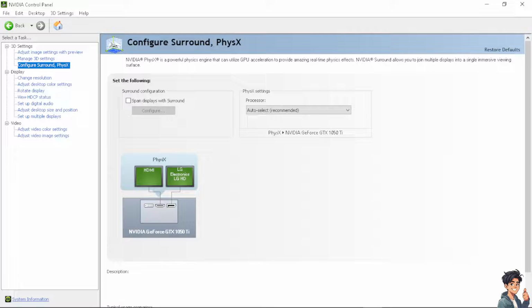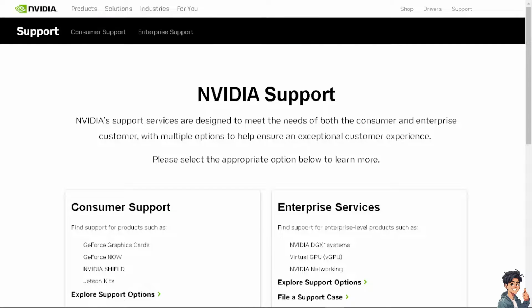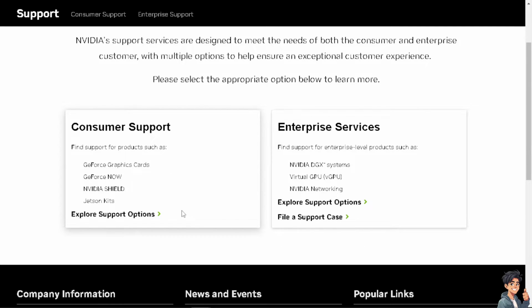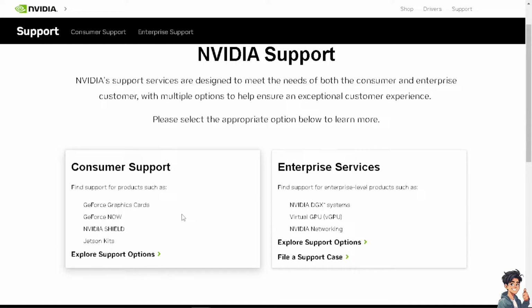All right. Now, in the event that you tried all these troubleshooting steps and are still experiencing issues with the NVIDIA control panel display settings, consider reaching out to NVIDIA support for further assistance. Of course, they can provide specific guidance based on your system configuration and software environment.